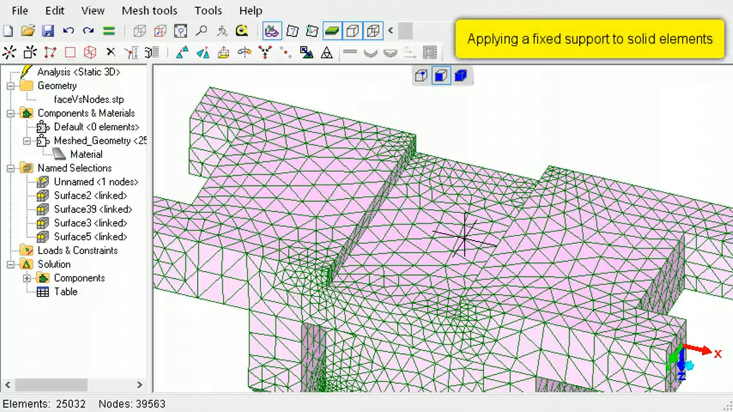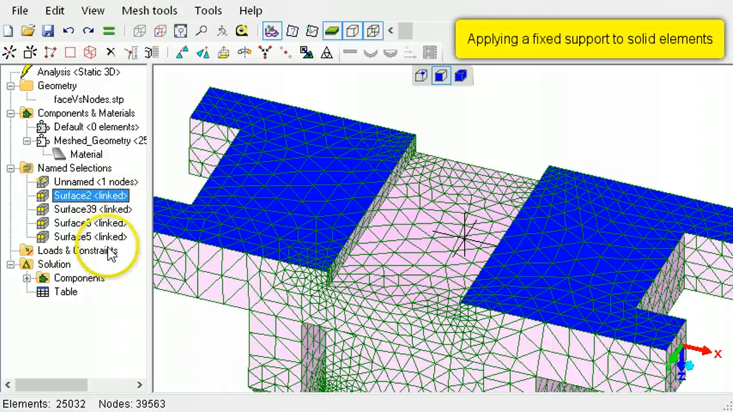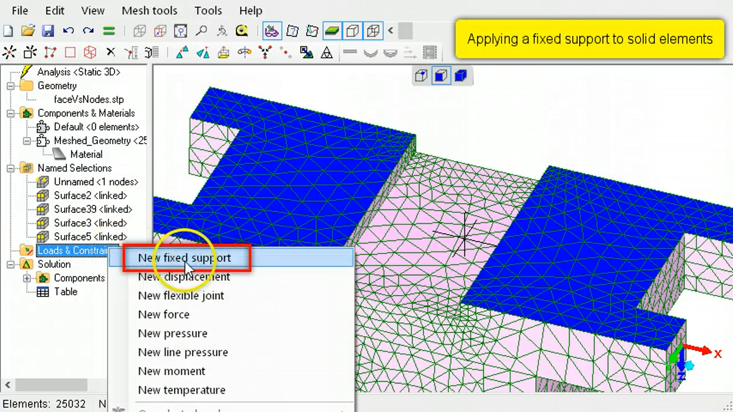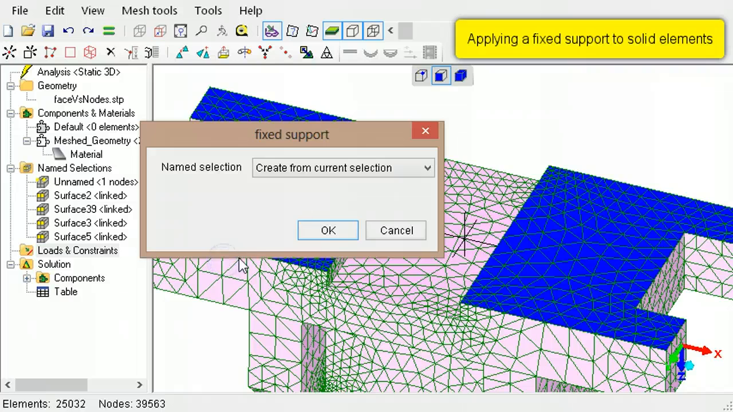To eliminate all nodal movement capable as per the element type, select a face. Then right-click Loads and Constraints, and select Fixed Support.